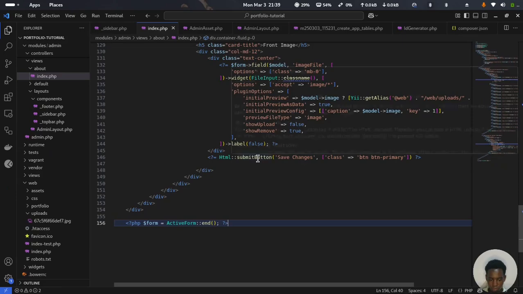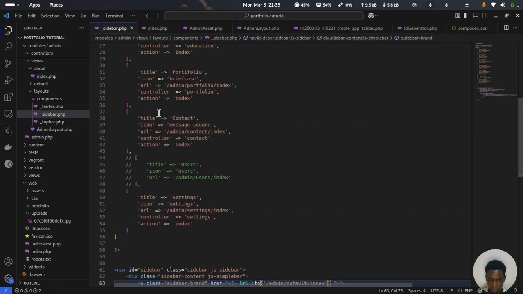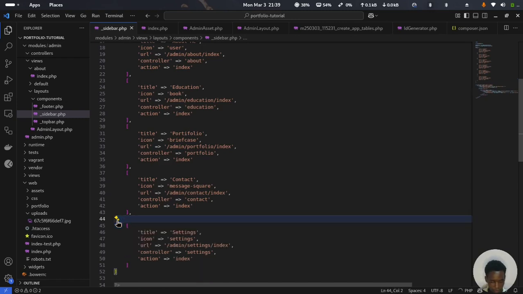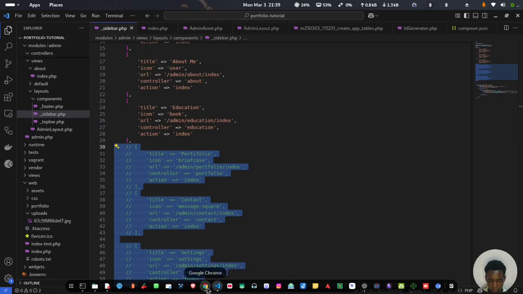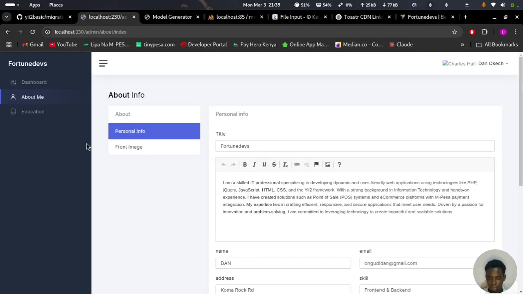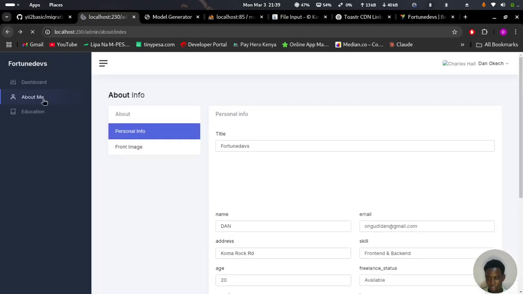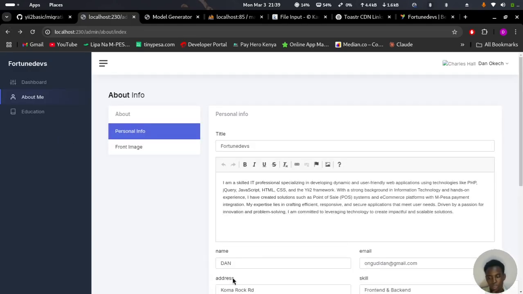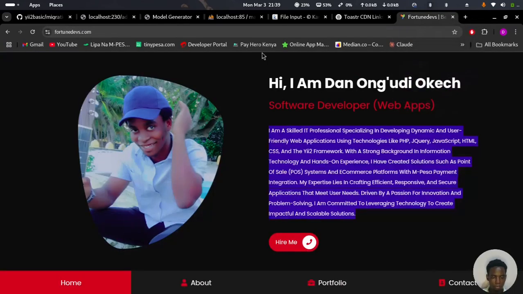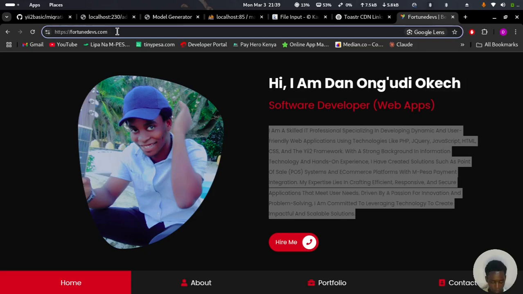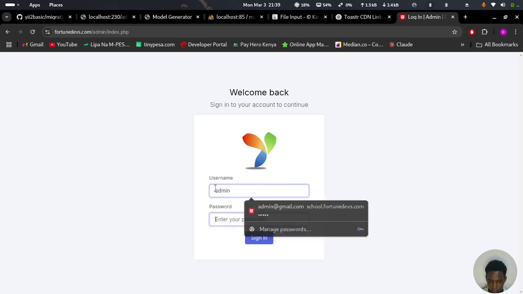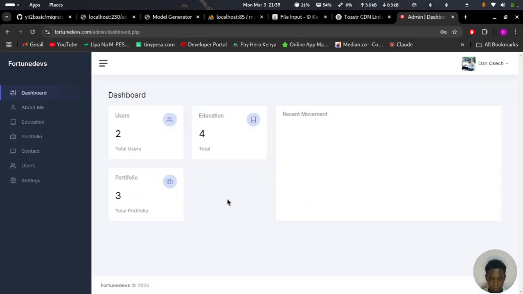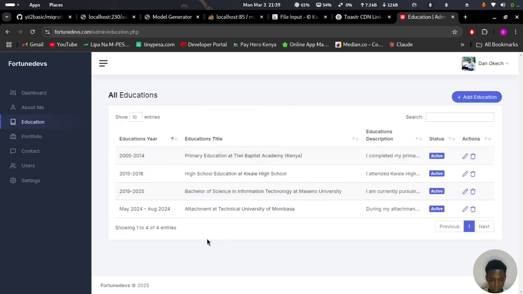So before I continue, I just want to work on the sidebar. We are having a lot of fields which we are not using currently. So I'll just comment them out. I'll just leave the ones that we are using. So if I refresh, we can now have the education, which doesn't exist now. So we will need to create that model first in our education. So if I get back into my portfolio, say the education, so admin index, if I log in, we have the education section.